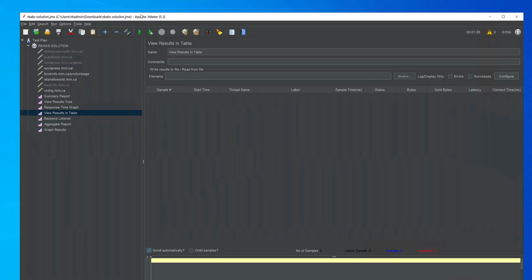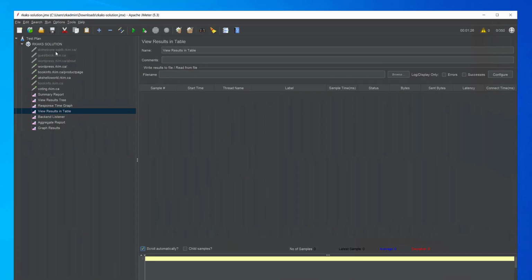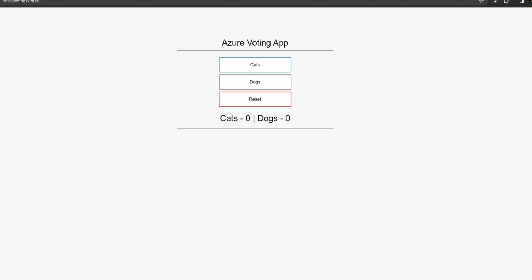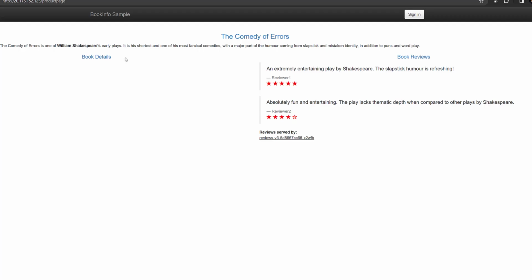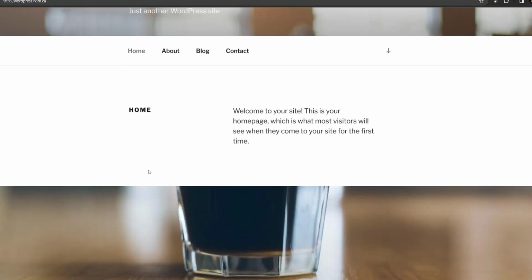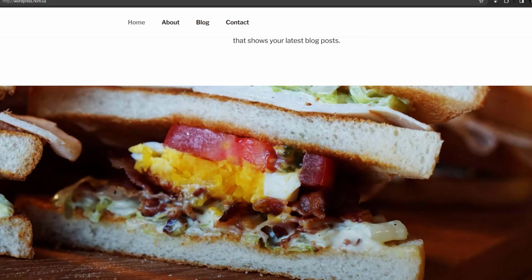So here's JMeter. It's an open source load testing tool that I like to use. And so I've enabled 4 applications: WordPress, Bookinfo, Hello World, and a voting app. So just want to show, here's the voting app, what that looks like. The Istio Bookinfo microservices demo app right here. WordPress deployment with MySQL database.